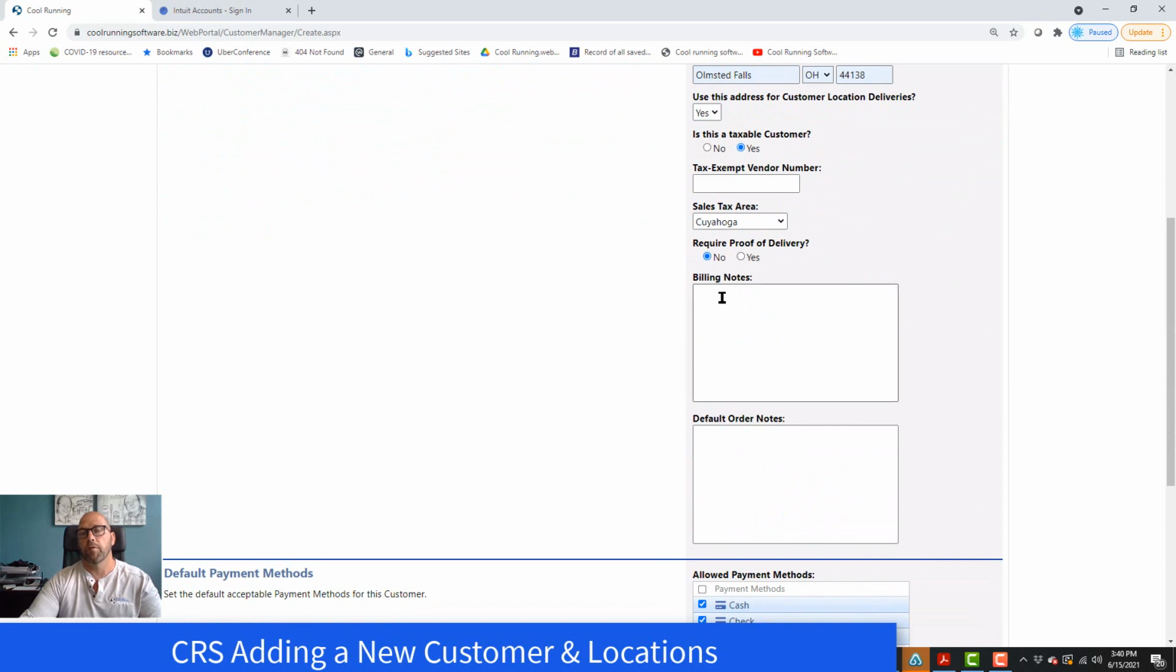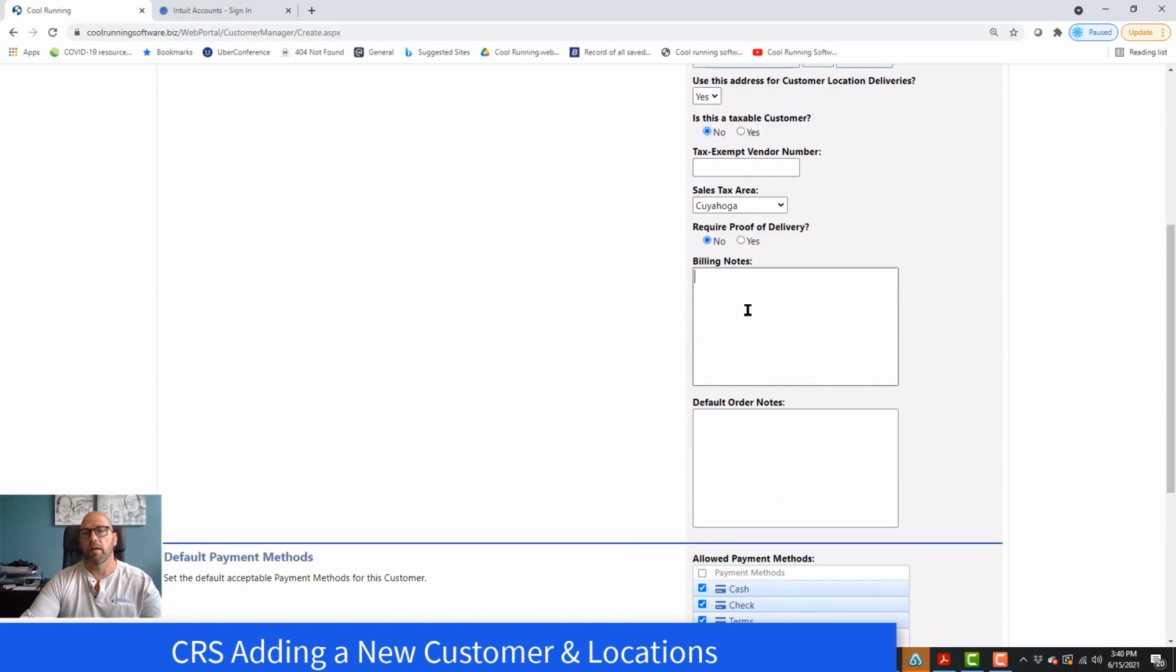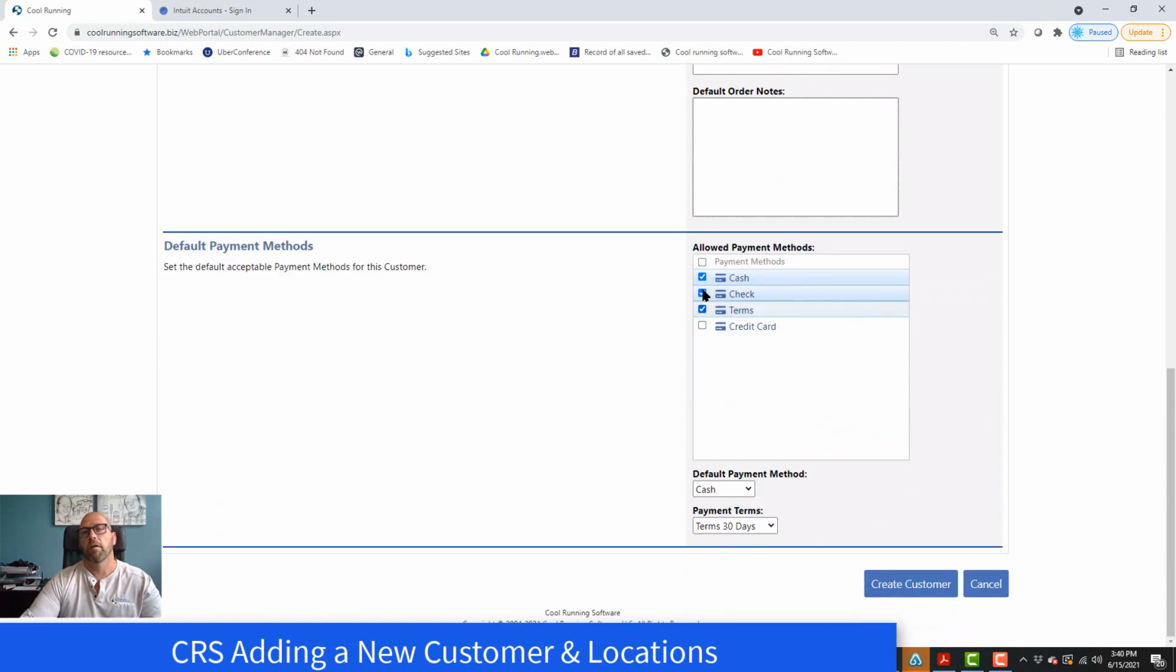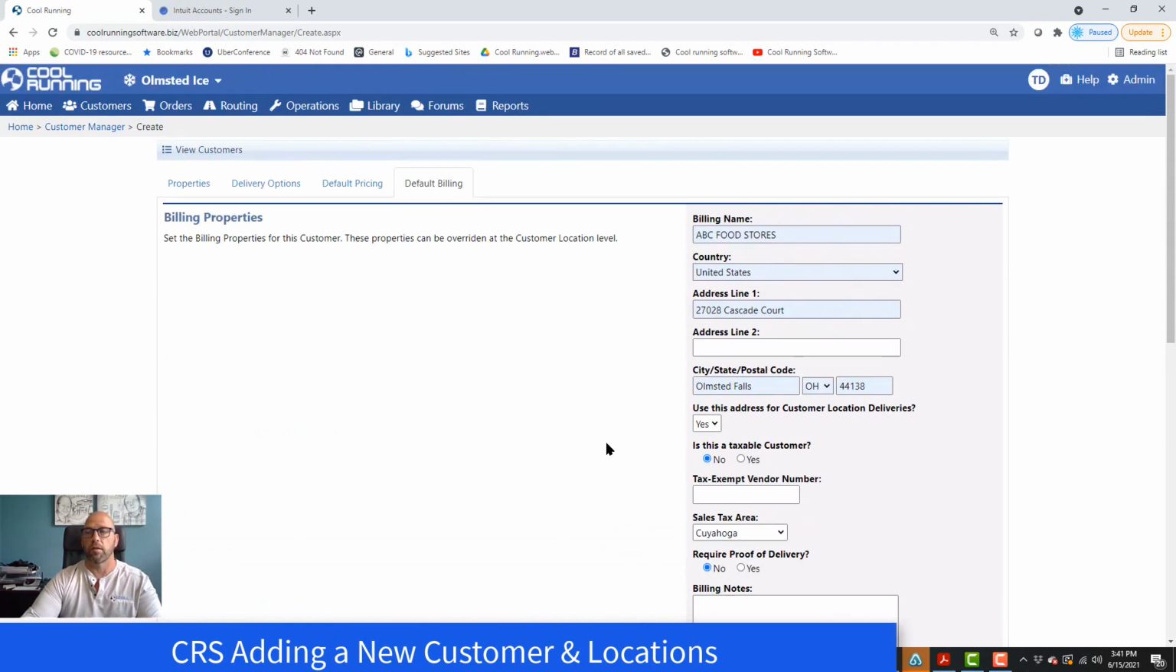Require proof of delivery: that's when you snap a picture of something when you take the delivery. Is it taxable, yes or no? I'm going to say no. I can add some billing notes in here, and some default order notes, which we'll discuss later. Default payment methods for this location: I'm going to say this place normally signs for it, and I want to use terms of 45 days. For the locations I'm picking up, they're all going to be terms. That's the only option I'm going to give the driver when he goes out to the location.